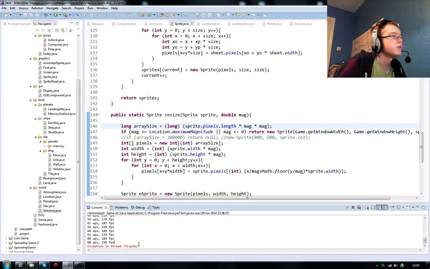Exception in thread display. I'm just going to ignore that. I don't know what that is. Oh, that'll be the thing crashing. Never mind.